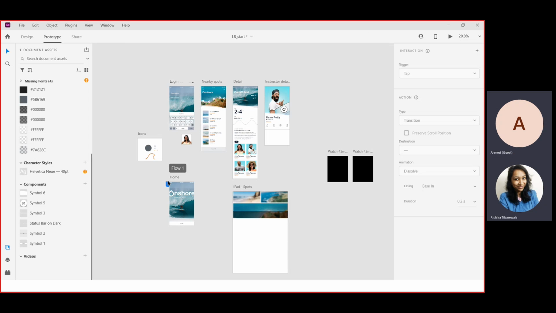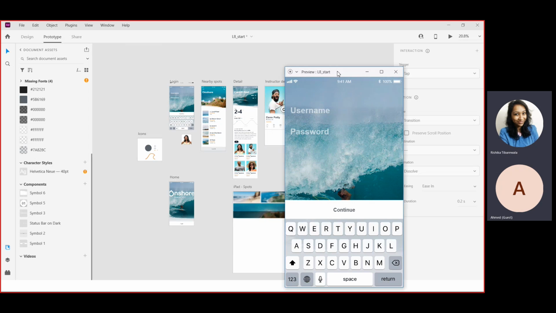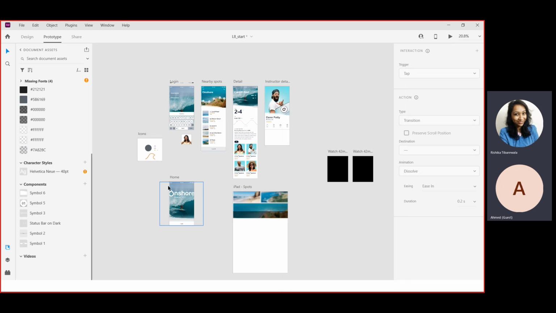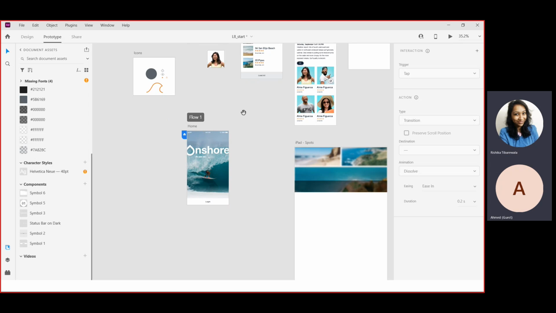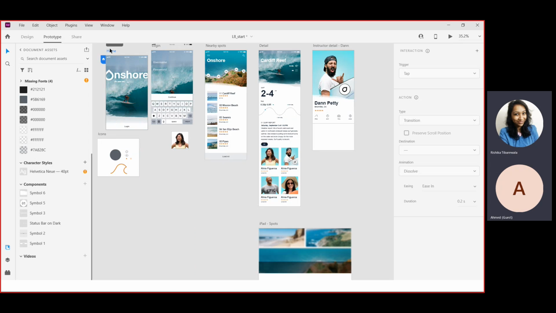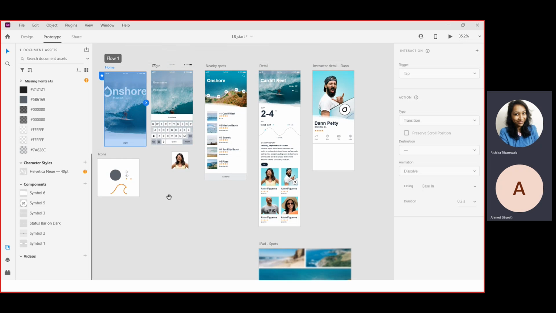In case you have not specified which one is your home screen, by default, the top left corner artboard will be selected as your home screen. But if you have specified this is your home screen, then that particular screen is going to be shown as your home screen. Okay. That was about how to create your home screens.